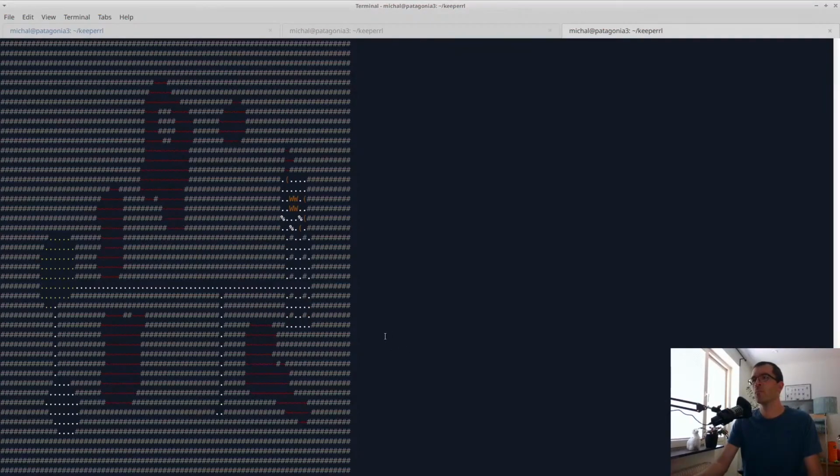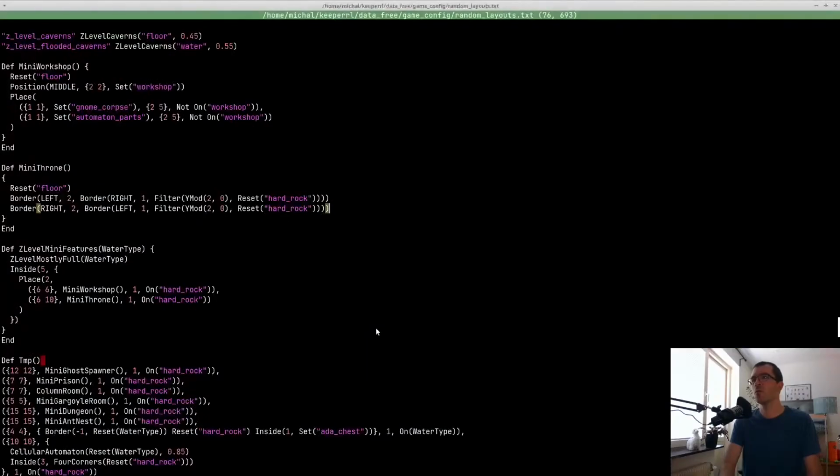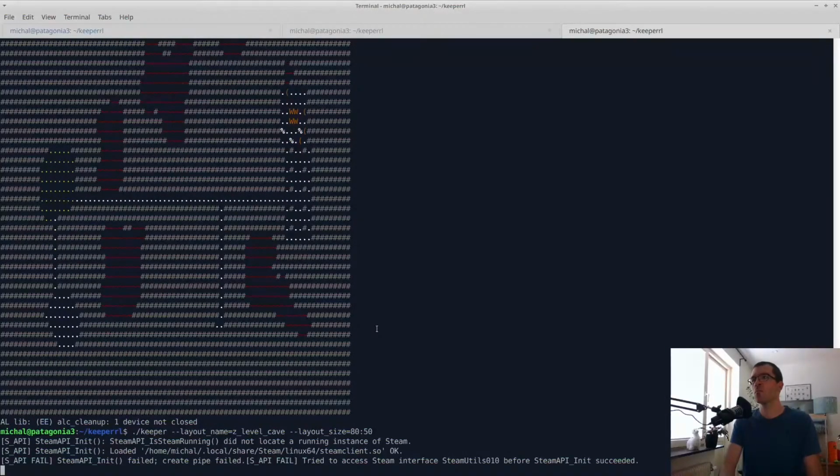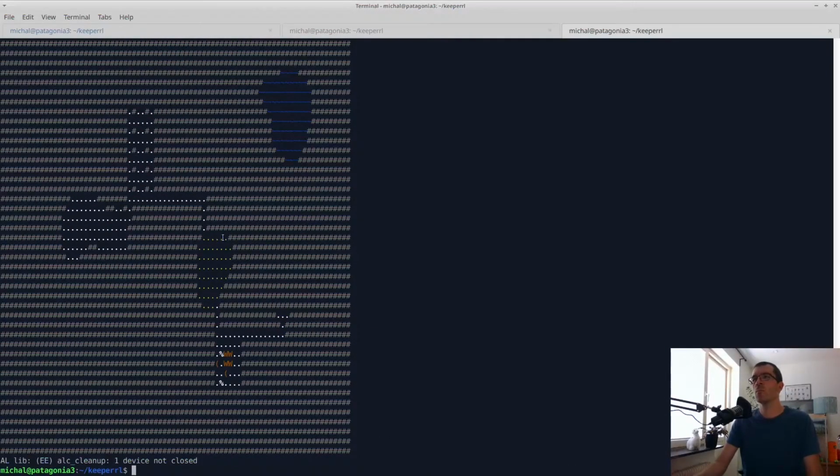Okay, looking a bit better now. Except it generated right next to the workshop, which doesn't look good. Let's try again. Okay.